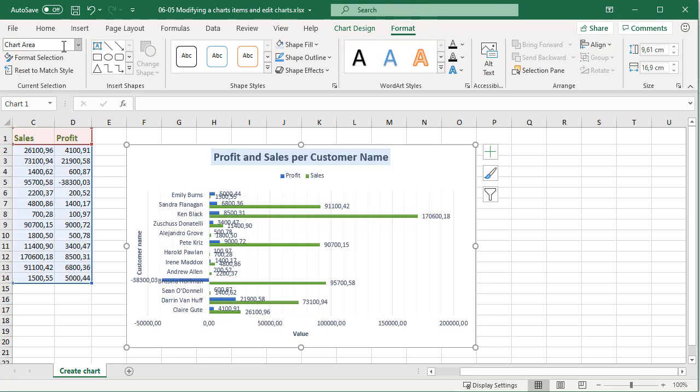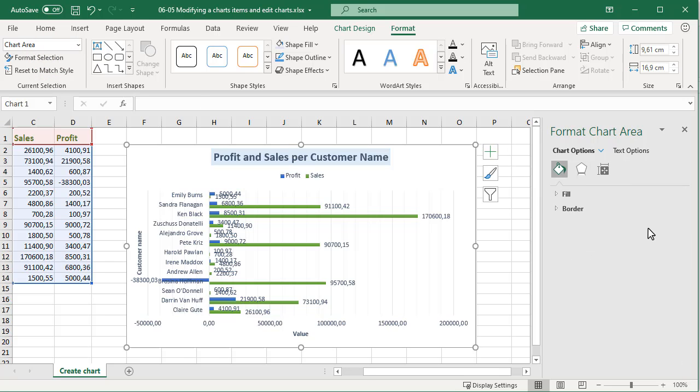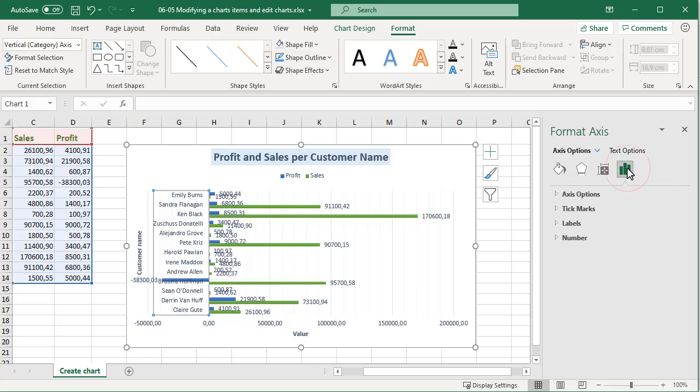On the left side, we can click on the option Format Selection to open a new pane where we can choose what element to format. Firstly, I don't like how these names are overlapping our data series, and we can change that by selecting these names, and then we can use the axis options. And we have options for the data labels, and we can choose how to place our data labels.